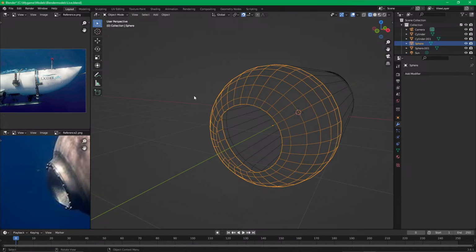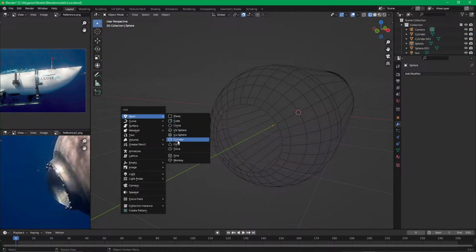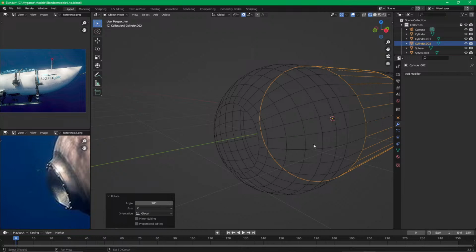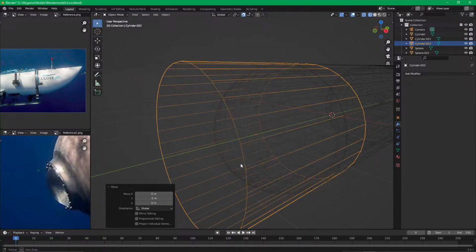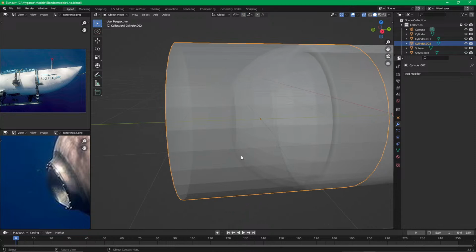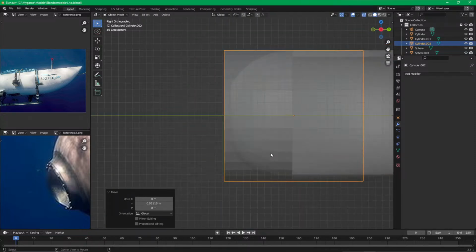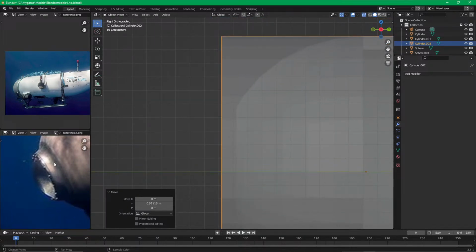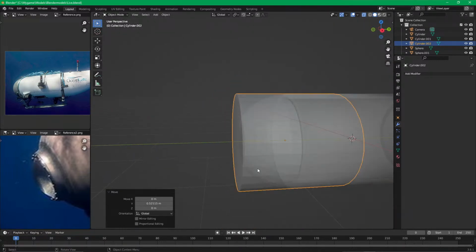Let's hit tab, get back into object mode, hit A twice, and now we're going to throw in our cylinder. Again, rotate it on the X by 90 degrees, and then G on the Y. Let's go to solid here. Doesn't have to go out that far. Yeah, why not? That looks good.